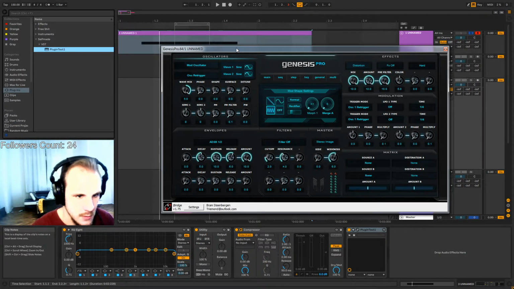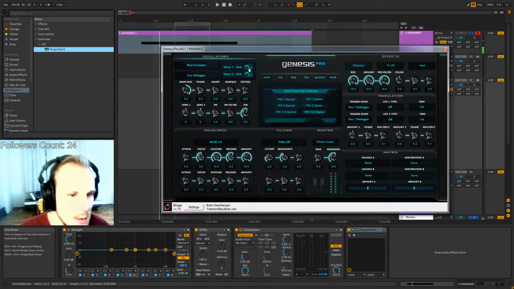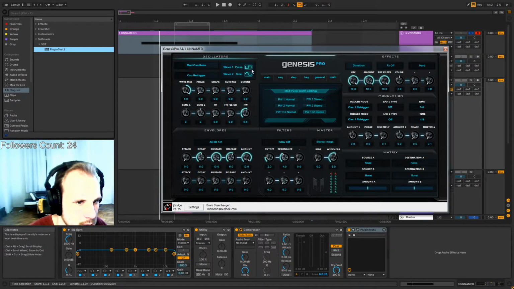Okay, now that we have the mod oscillator out of the way, it seems like a very versatile oscillator. We have some different things here. We have pulse width modulation, which for some reason doesn't seem to do anything. Maybe that has PWM stereo. Maybe it has to be a pulse wave.